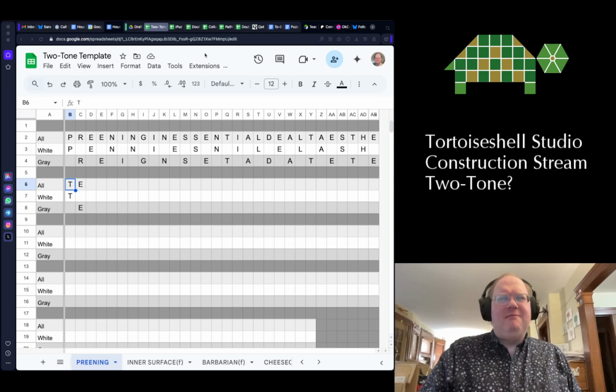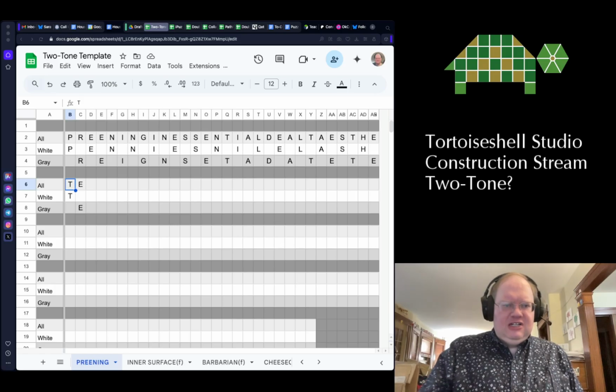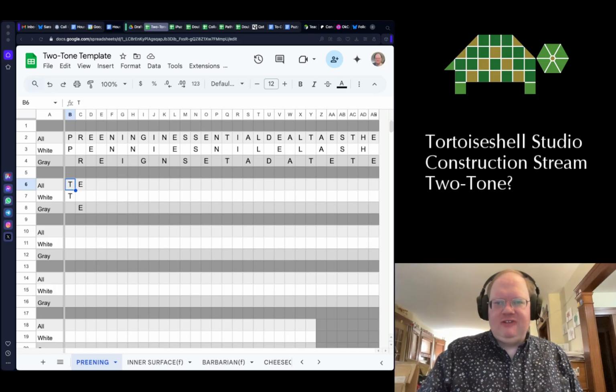but I am leaning towards doing two-tone. It's a type that I haven't done in quite a while. Let me just see when the last two-tone I have in my folder is. Definitely not this year.